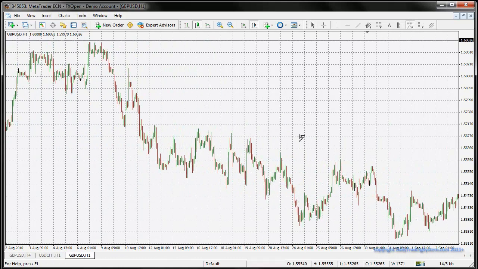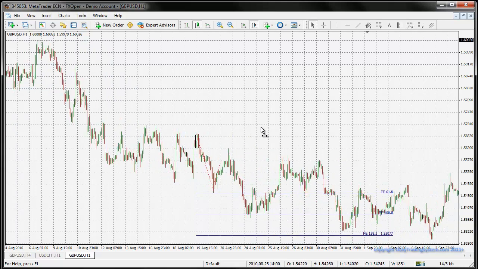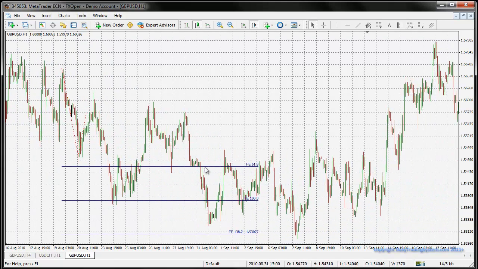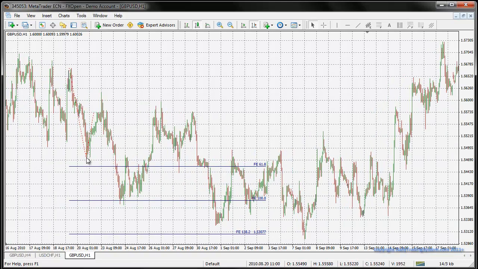Alright, here is another area here. I'm just going to take it from a high to a low. The 61.8 gets hit, and the 100 gets hit right there, and we're looking at 73 pips. Alright, and the market goes back up the other way.